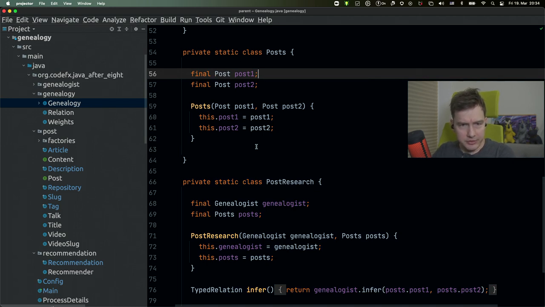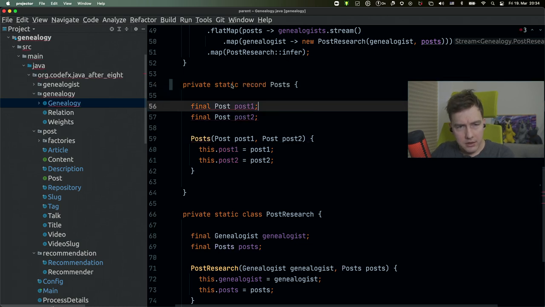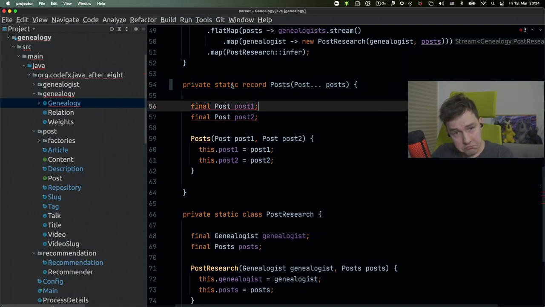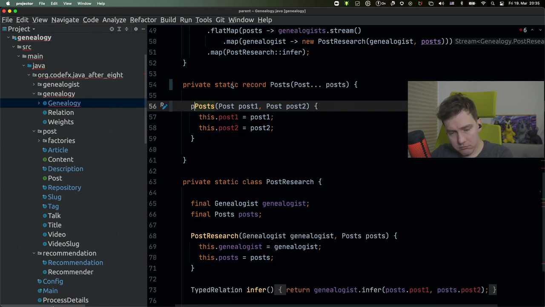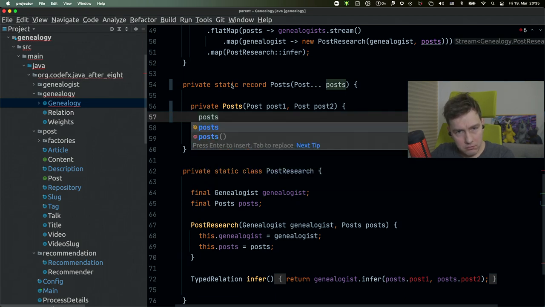Posts has two posts. That is nonsense. That is a static. Can a record be static? A record is always static. So what does static mean for an inner class here? That it doesn't have the reference to the instance? Right, so usually when you create just a public class posts, then each instance has a reference to the outside class. You don't want that with records, and you can't have that with records. Remember, the API is the whole state. So a record is always static.